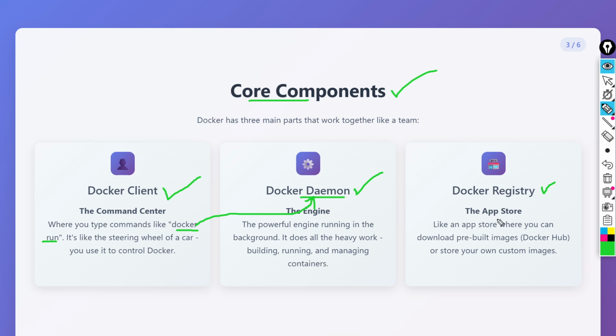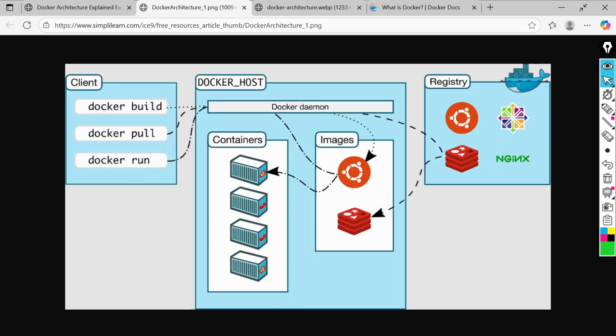And the Docker registry is like an App Store, or a GitHub repository, we can say, where you download pre-built images. Docker Hub is an example of a registry. You can store your own images there also, and you can use the pre-built images. Now let's go to a diagram and see the components.